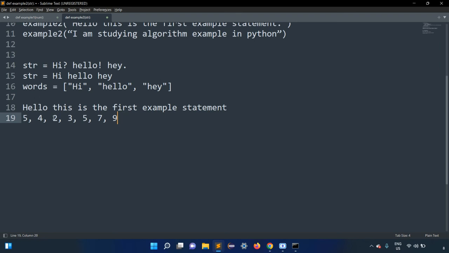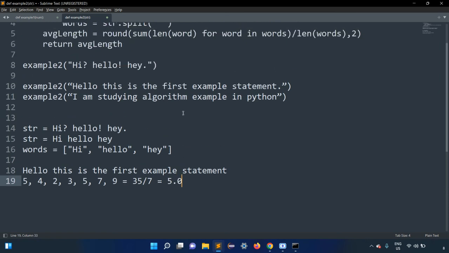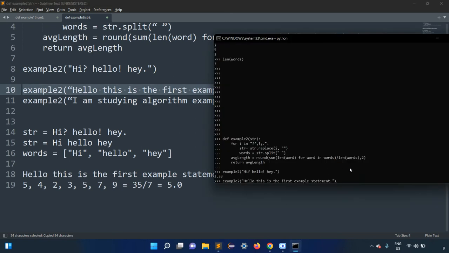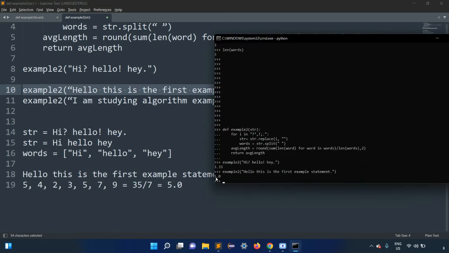5 plus 4, 9, 11, 14, 19, 26, and 35. So this will be equal to 35 divided by total number of words, 1, 2, 3, 4, 5, 6, 7. So 7 is the total number of words. That means we should get 5.0 as the output. We'll try printing this in the code editor. When we print this, we are getting 5.0 as the output.